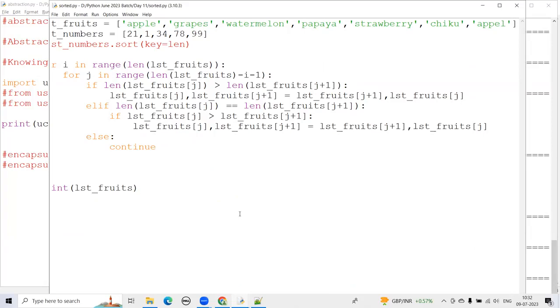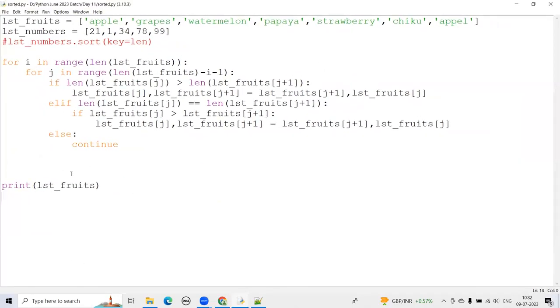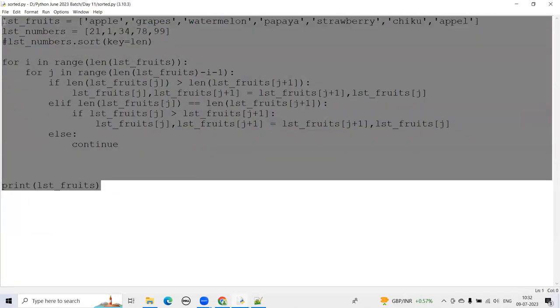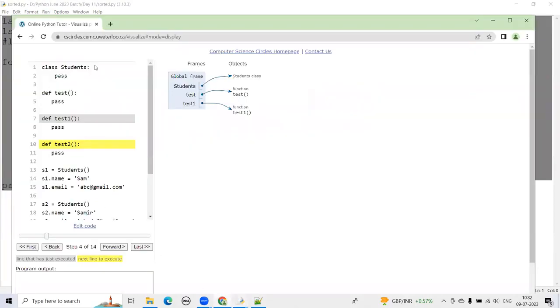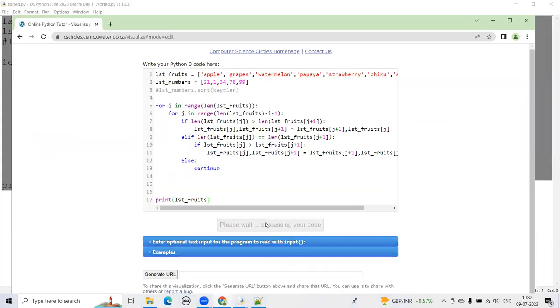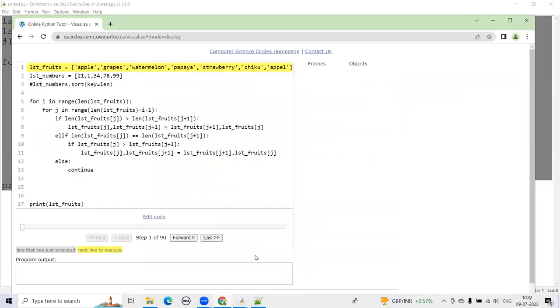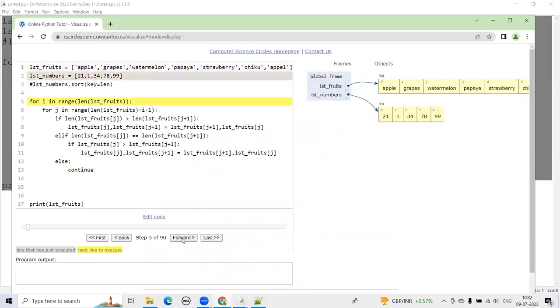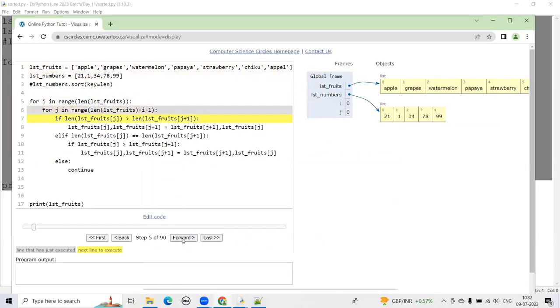Sir, can you visualize this, because of the if condition and elif? Yeah, sure, we can visualize this and check. Let's go. So it is going through the range of fruits, comparing the length. Apple: is the length greater or not? Not greater, so it is entering elif. The elif condition is also not matching, they are not equal. So it will go to the next iteration.